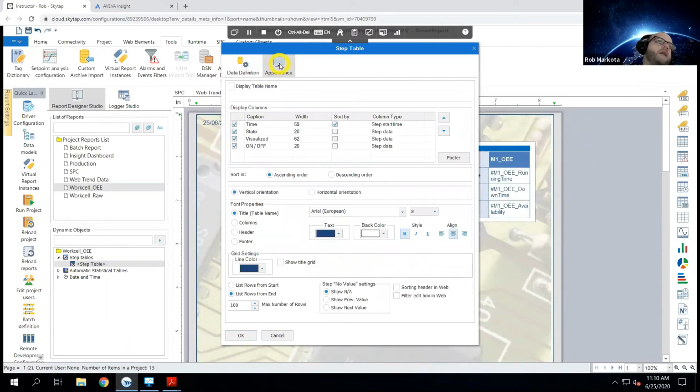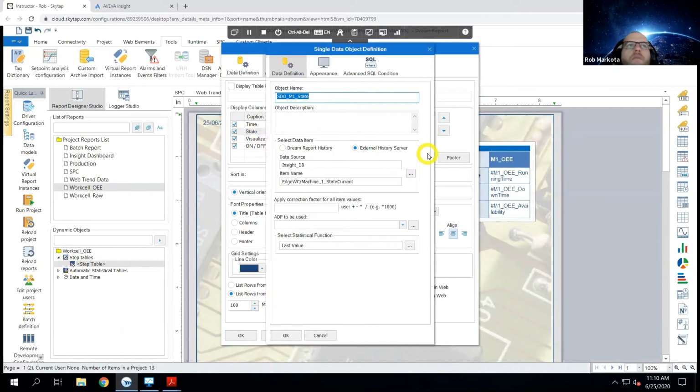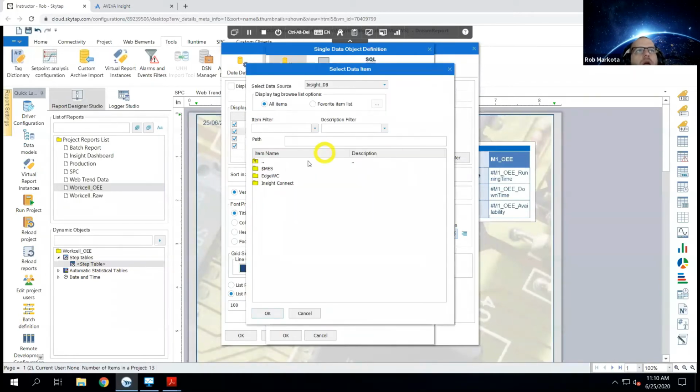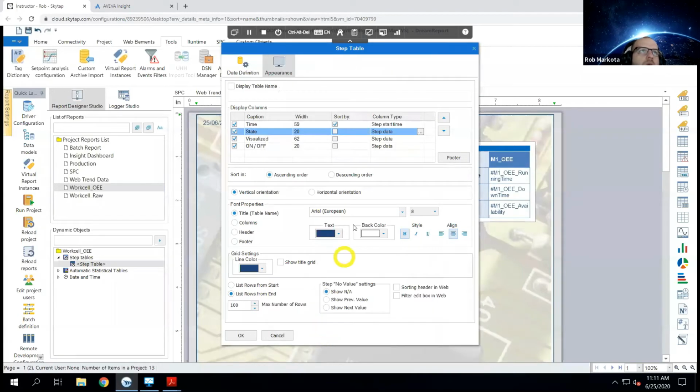Now, each item for a step table needs to be configured individually. So if we look at state, we would click on the step data and then click on edit. And this is where we define the value. We would click on external history server, and this is where we would navigate to the tag. Additionally, I have used the state current in 2 places. I've used it here for state and here for visualize.